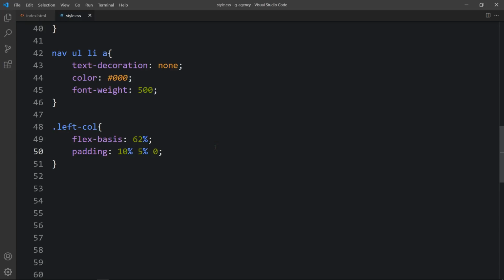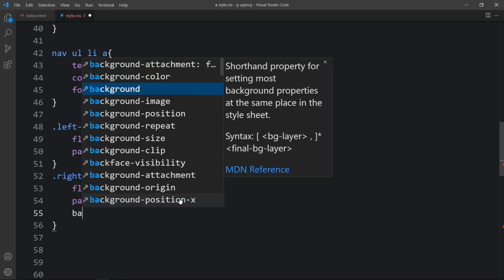Now we will add the CSS for the right column also. So let's just copy this one, paste it here, and it will be right column. And in this one also, let's add this flex basis, so it will be remaining 38%. And let's add the padding 10%, 3%, and 0. And in this one we will add a background also. So let's add the background.